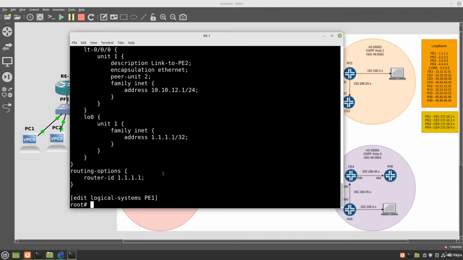Now, we can't commit this at this stage. It will give us an error because we've not configured peer unit 2 on the other side. So we need to configure that before we can commit. So what happens if you try to do any committing when you've done a peer unit and the other side is not configured, it will error out.